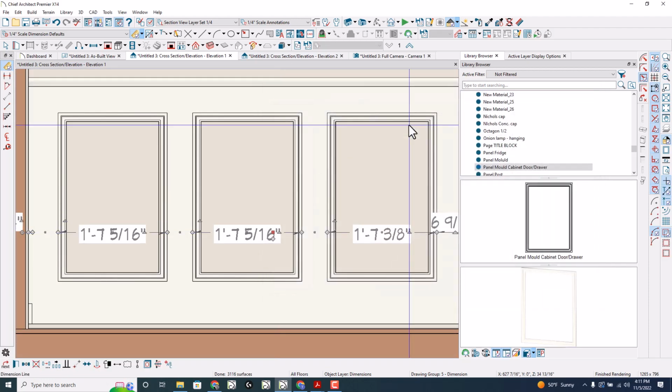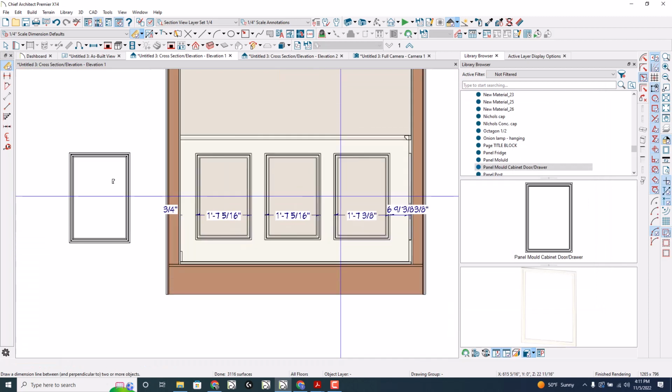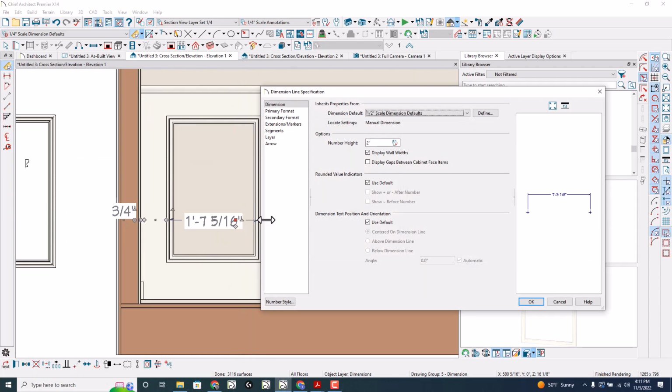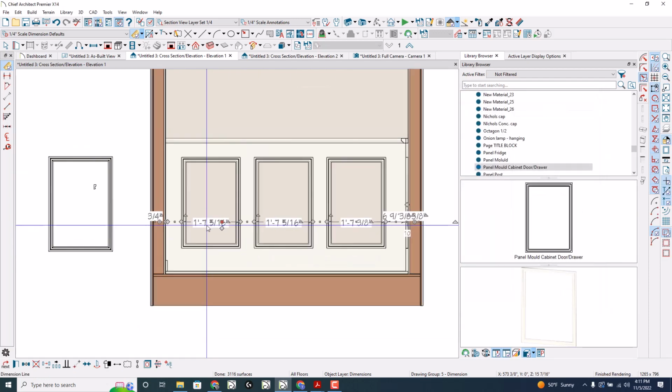Let's do a half inch scale. There we go. Now you might have to set this up so that we see the space in between as well. You can give the dimensions across there so that it can be built as well.